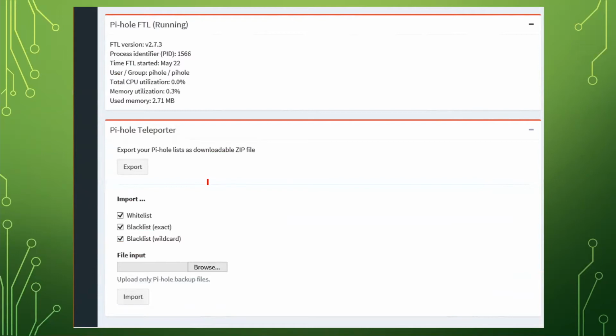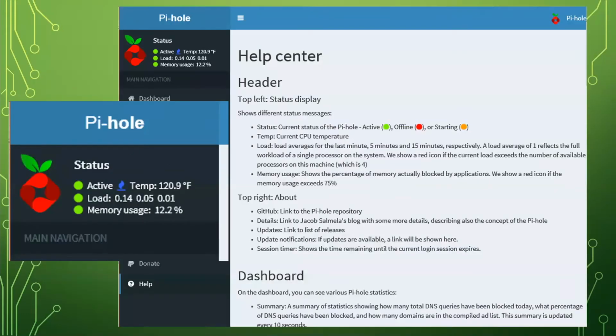Doesn't mean anything to me. The teleporter at the bottom gives you a chance to save and/or restore your whitelist and blacklist if you've customized it and you want to move it to another Raspberry Pi somewhere or give it to a friend or whatever. The last part is the help indicator, and that goes on for a long way.